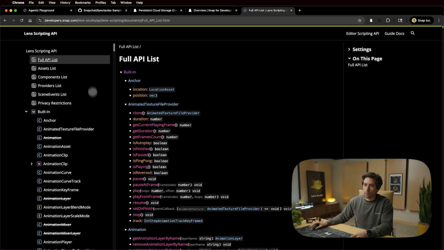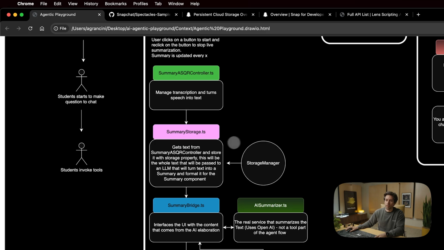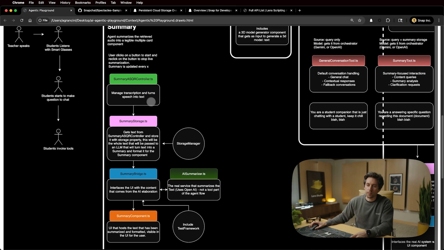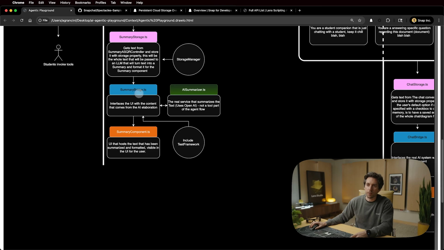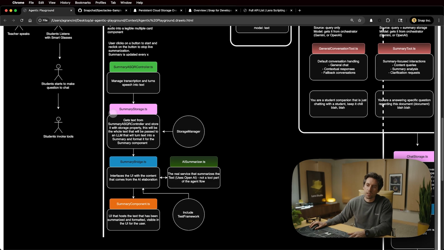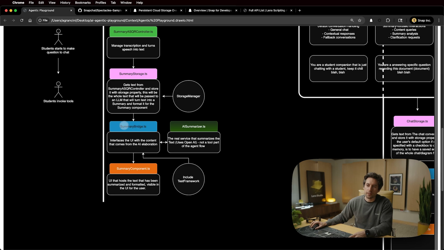Let's go back to our Agentic Playground diagram. And we already went through these 2 points. Then we have a summary bridge, summary component, and AI summarizer. So this architecture is the main architecture that I'm going to repurpose through all of the components that I'm building in this project. And the summary bridge is the script on the scene hierarchy, the interface with something else, which is the actual AI services providing information to the summary bridge.